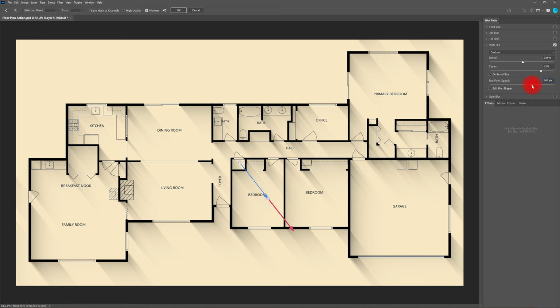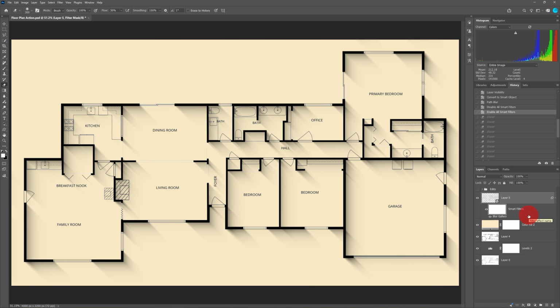But we'll bring this back down to something a little bit more reasonable, right at about 100. So once we're there, then all we need to do is click OK. So now that we have this, it's a matter of how we want to finish it off, if we want to do anything at all.